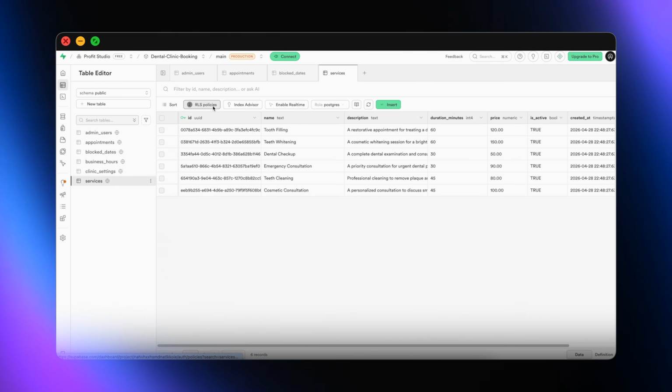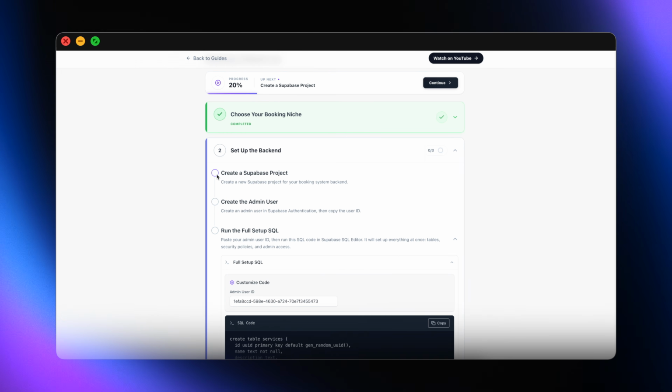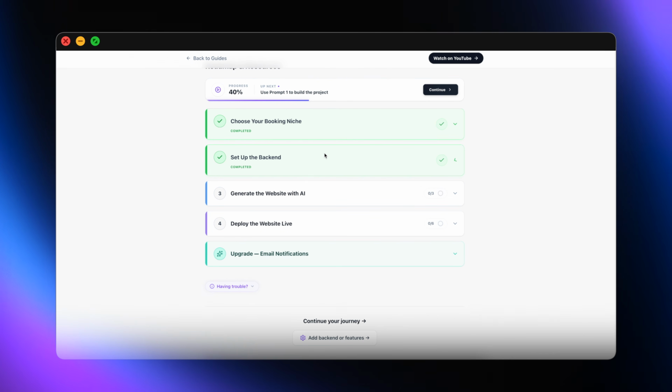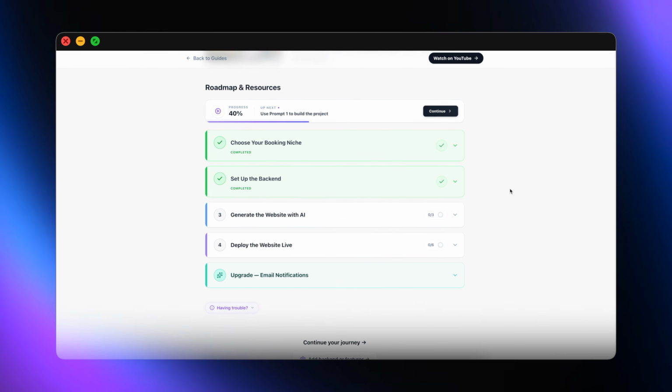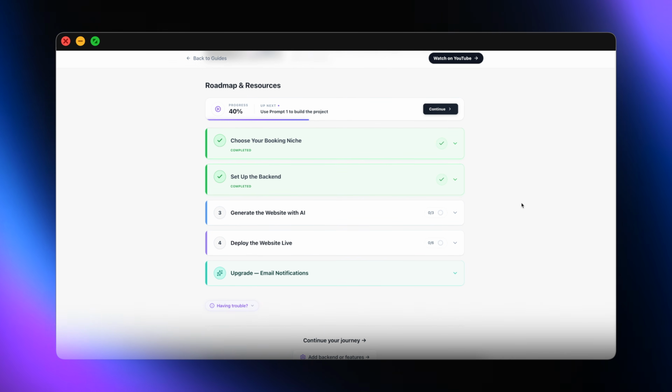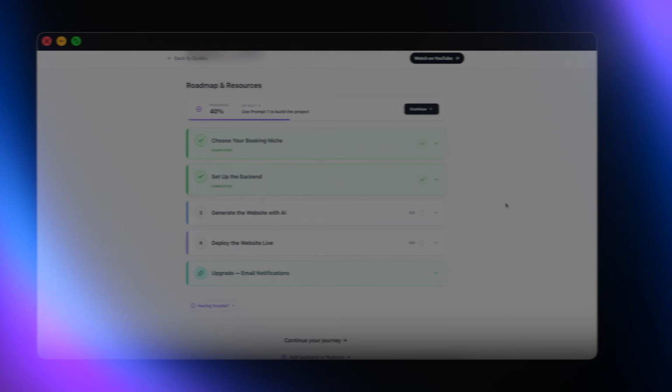So let's jump back to the guide and check off what we just finished. Supabase project, done. Admin user, done. Full setup SQL, done. And just like that, step 2 is wrapped up. The backend is live and ready to go. Now comes the part where everything starts coming together.